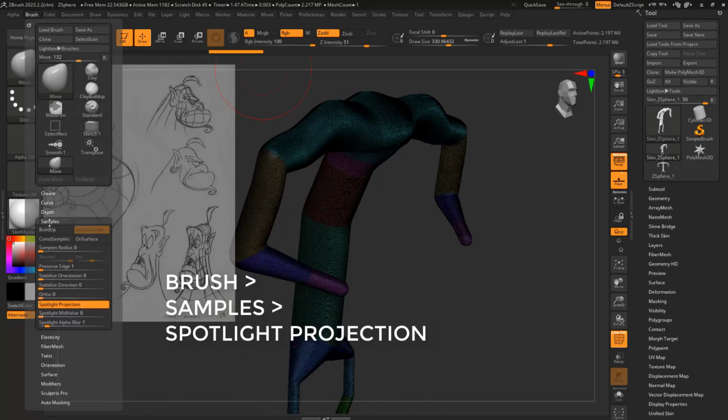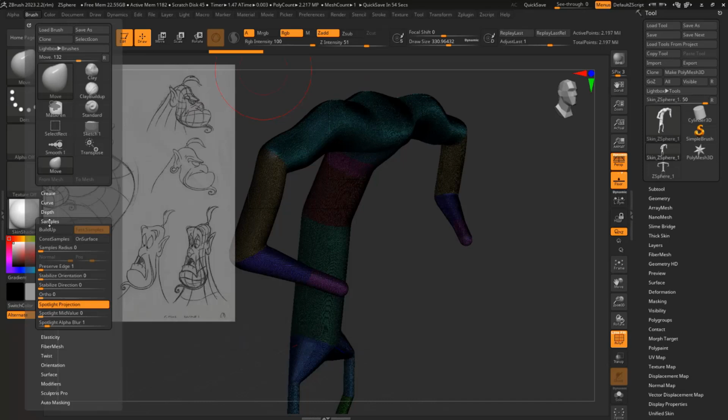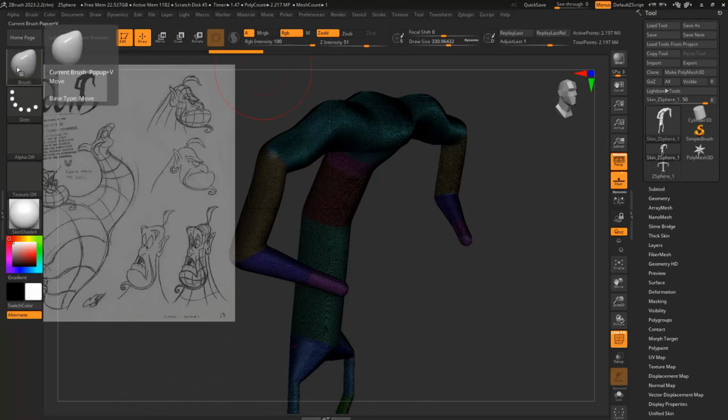Samples. Every brush will have this option turned on. Every single brush in the library will have by default use Spotlight projection, which means that when the spotlight's over the model, it will use the image, which is probably not what you want. So in order to turn that off, I turn it off here. Good. But I've only turned it off with the move brush. I switch to another brush, same thing. You have to do it over and over and over again. So that's one thing to be concerned about with the Spotlight.